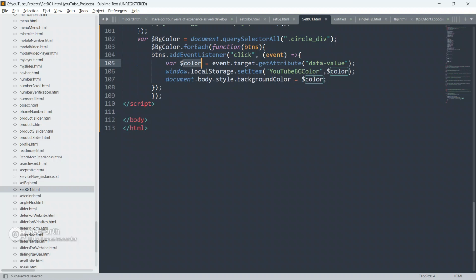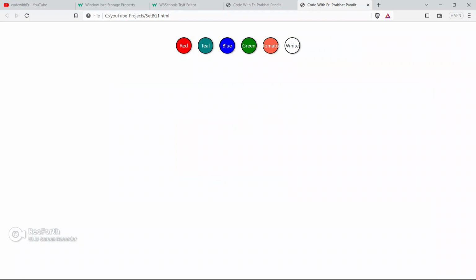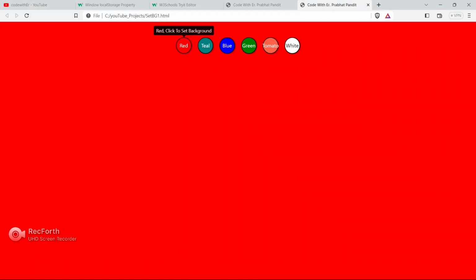As you can see, we are getting each and every color inside this color variable, and we are storing this color using localStorage.setItem, and we have given the key name as YouTube bg color and the value will be this color value. Now we are setting document.body.style.backgroundColor as this color. It may contain red, green, blue, white, tomato, any kind of color, and we are setting this color as the background color of the body.